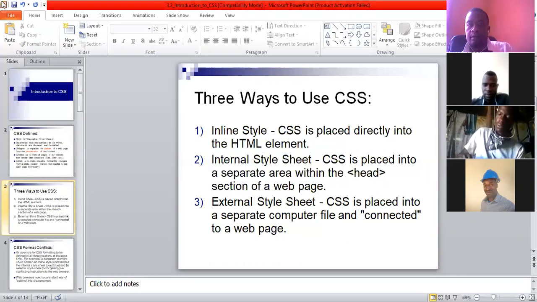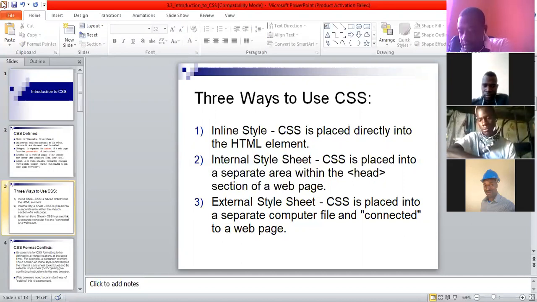Go ahead. It would be better to just say how inline style works, how internal style works, and for external, we see it physically. That would be easier for our understanding than just saying it like this. Yeah, that's what I'm saying. We are going to do it like a picture. Okay.